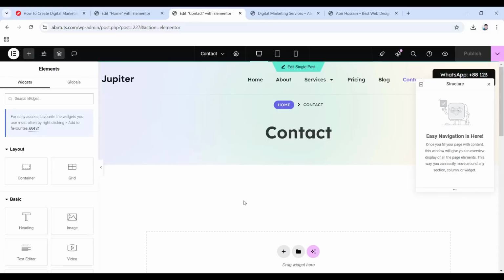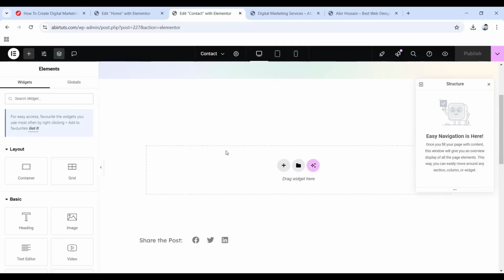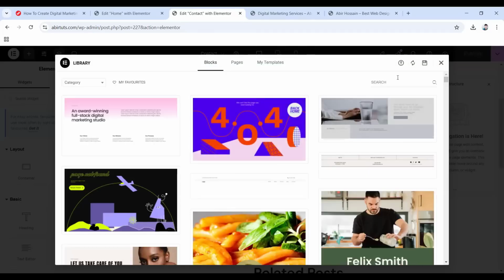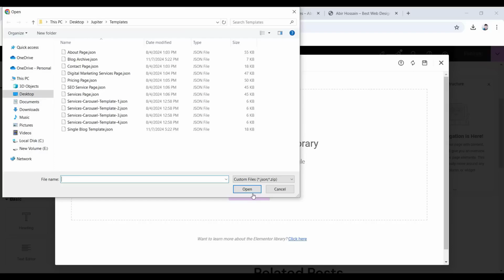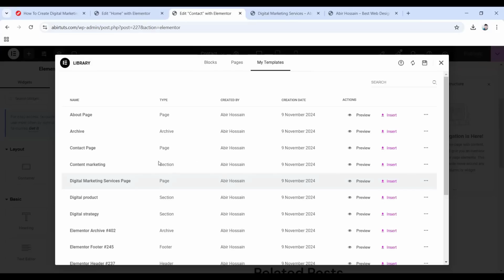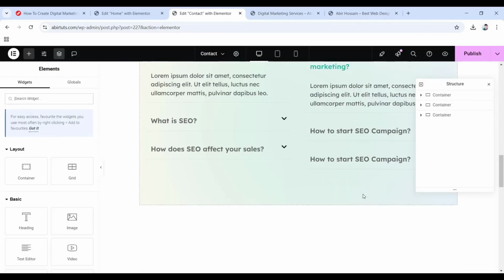And now from here, all we need to do is just simply upload a template for our contact page. So we're just going to click on this add template button, then click on import template, select file. And now from here, choose this contact page.json file, click on open, and then click on continue. Now insert this contact page template in your contact page. And there you have it. Your entire contact page is all ready.